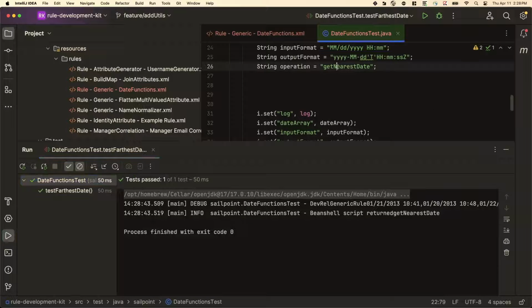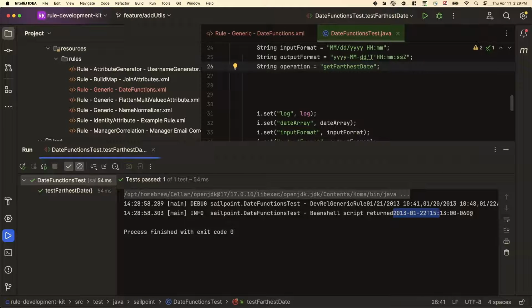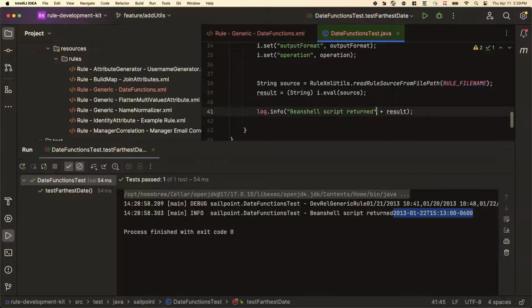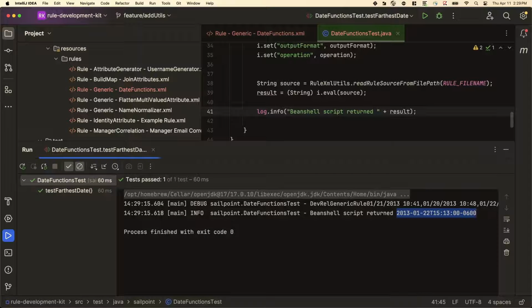And I did not change this back. So we want it to do get farthest date, because that's the one we just coded. Run it again. And there we go. So we got our date back that we were expecting, and it is in the format that we expected. I'm going to add a space here to make that a tiny bit more readable. There we go. Very nice.